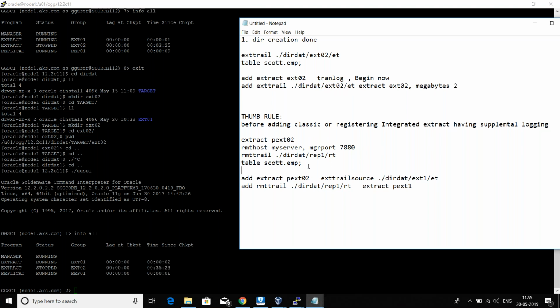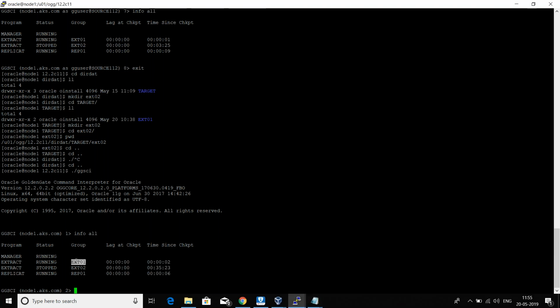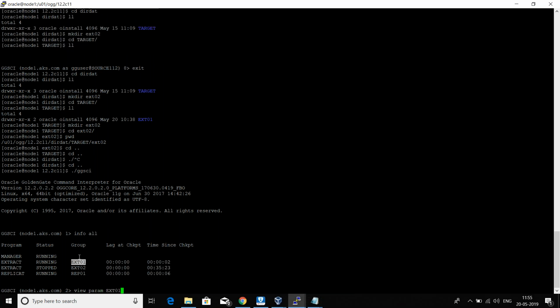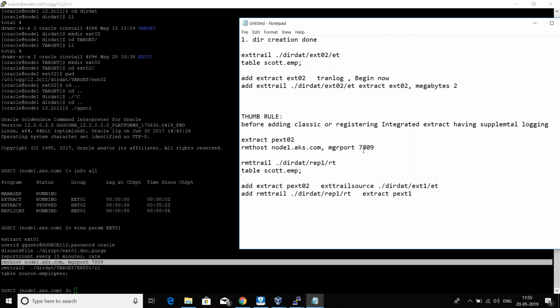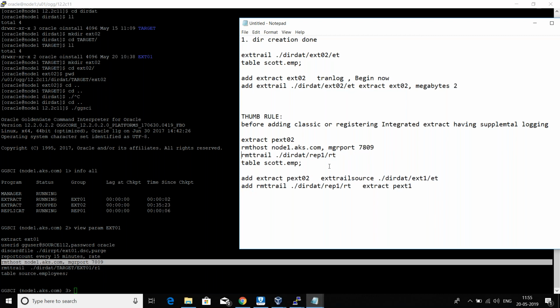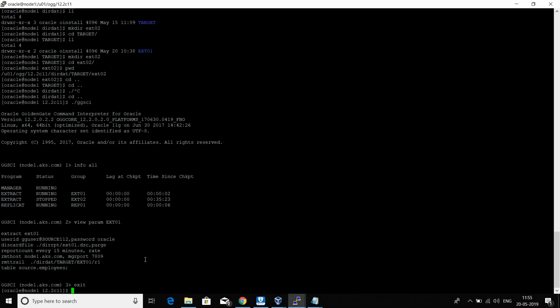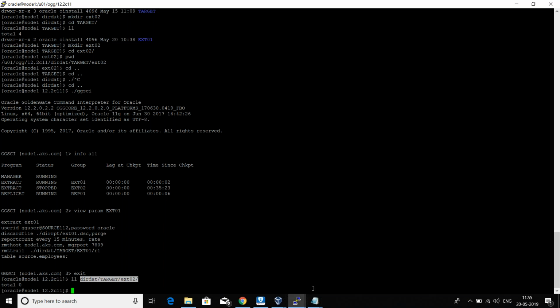Now where is the pump here? The pump name I'm giving is PXT2, and here I need to give the RMTHOST. I'll take the existing extract's RMTHOST and copy the same thing here. And then the RMTTRAIL. Now, in the RMTTRAIL, this is the point where the pump will write on the target. This is the path which we made, right? dirdat target, and then I will give this path here.